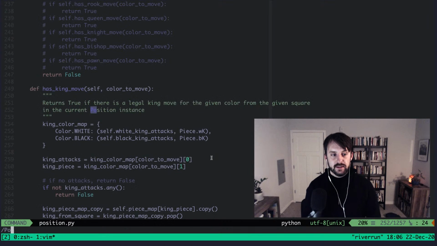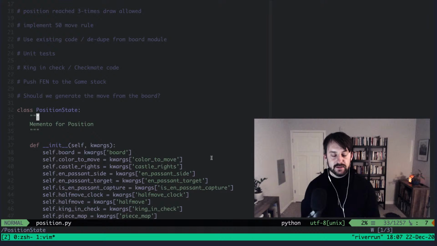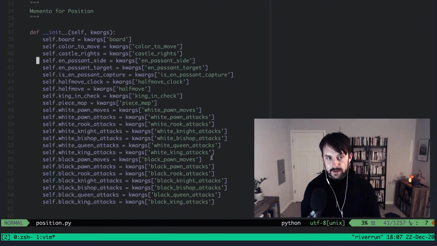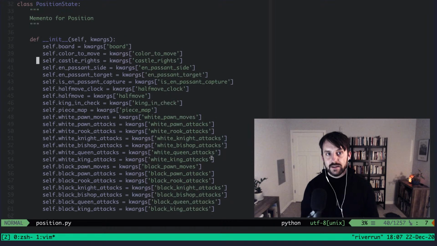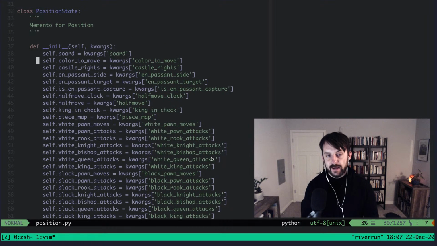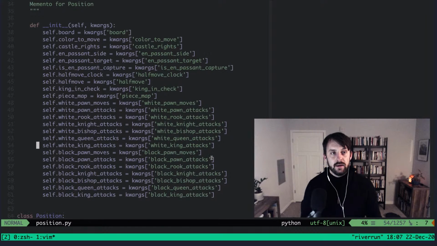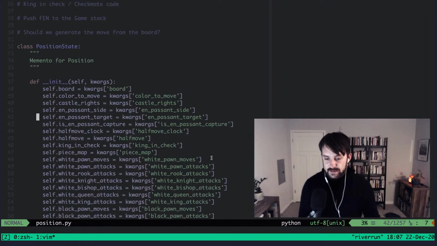And if we look at the initializer for position state, it's basically just a DTO. It doesn't have any behavior on its own other than to set these backing attributes, in this case, that are the same as the state representation on position itself.